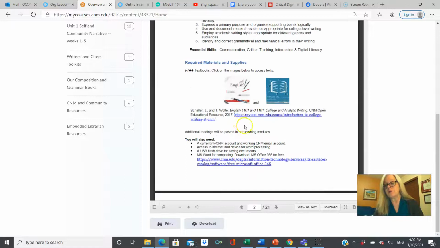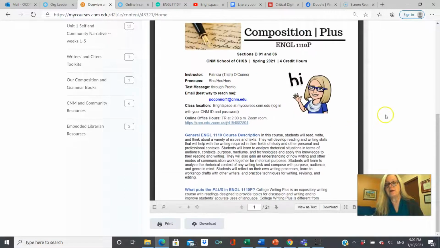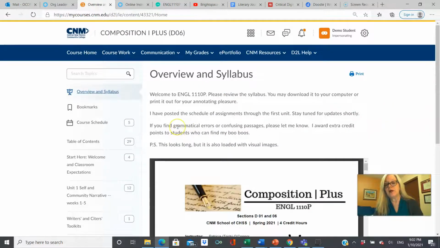So read this over, and I've given you a challenge up here. If you find any grammatical errors, if you find confusing wording, I want you to let me know. I offer extra credit points to students who can find my boo-boos. I also would like you to notice if you find any reference to Blackboard or C&M Learn, which are our old learning management tools. Let me know and I'll fix that as well. Oh, how cool is that?